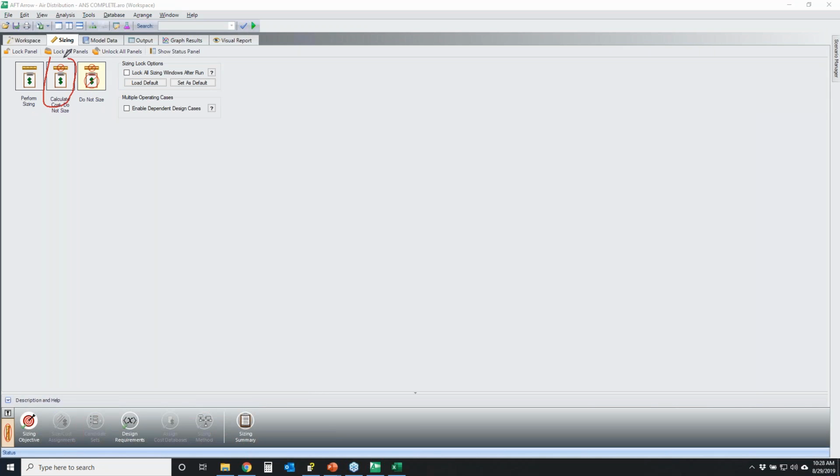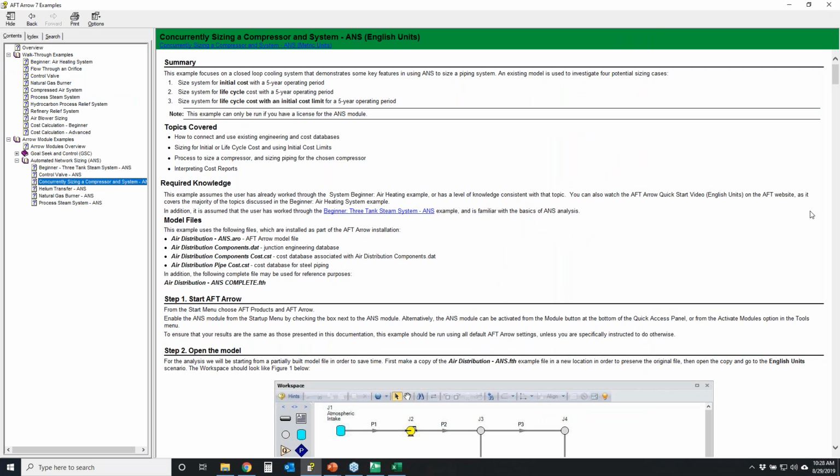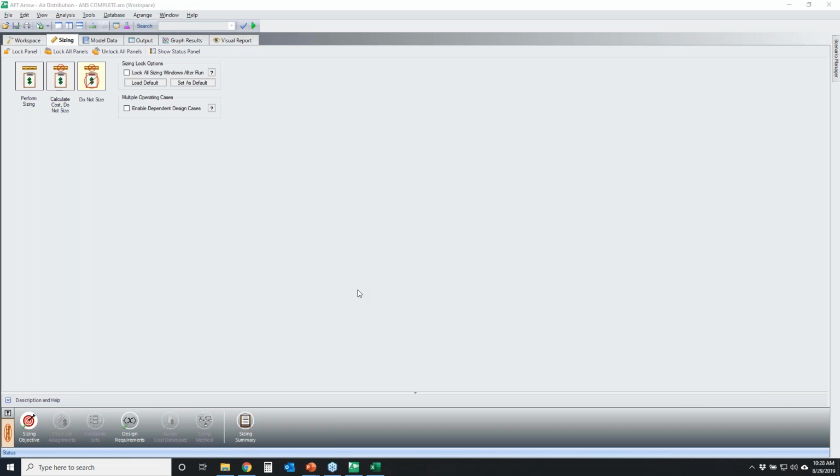Incidentally, if you choose the middle option, this is like doing AFT Arrow with cost calculations. So if you were to open up the example help file, which contains all of our walkthrough tutorials, this help file of tutorials contains 2 examples that show you how Arrow can do cost calculations without the ANS module. Now that's not going to change your pipe size for you. It's just going to tell you how much everything costs. But essentially, if you were to choose that middle option, it's doing the same thing as what those 2 tutorials would be teaching you about.